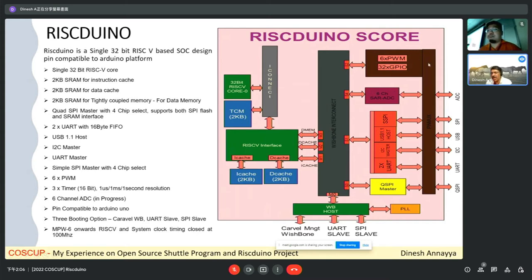And apart from that, I added a pin mux. The aim of the pin mux is to match the pins as they are on the Arduino.